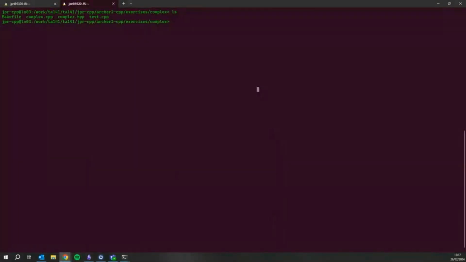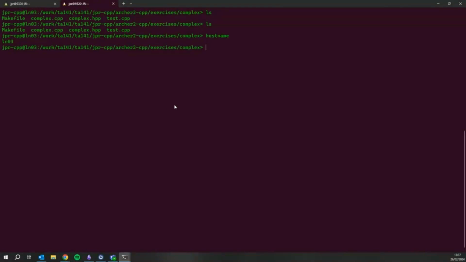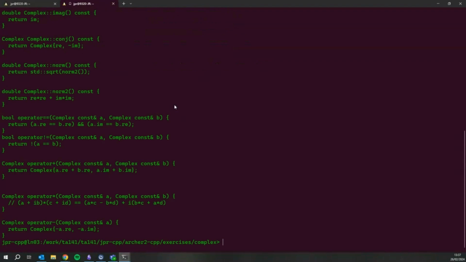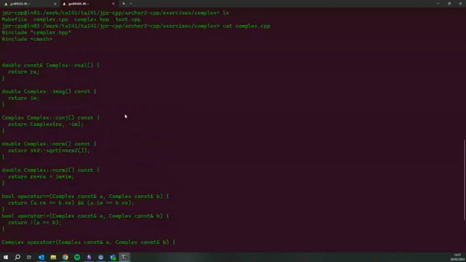So if I've downloaded the repository, I'm on ARCHER2. I'm just on login node 3. Is everyone able to see my window? It's a little bit bigger. It's huge for me, but I think it's a bit better for everyone else. And in this directory, I've got the complex examples. I've got complex.cpp with a long list of functions we need to edit.